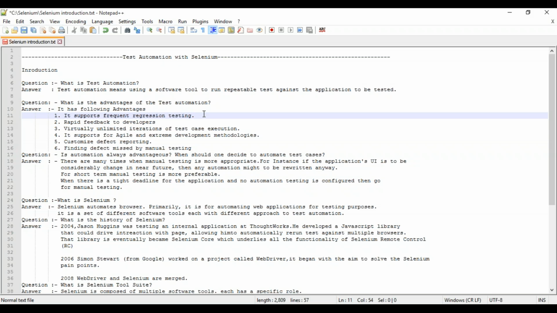It supports agile and extreme development methodologies. The agile methodologies we use, such as Scrum and DevOps, can all be used with Selenium or the test automation techniques. Next, customized defect reporting. Again, the feedback goes back to the developers or the reporting team, saying that this application has these kinds of defects. That kind of reporting we can generate with the help of test automation.